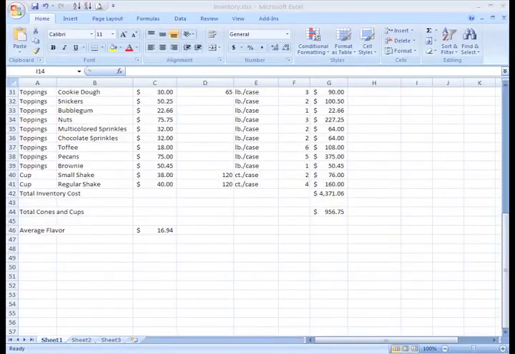In this video, we're going to take a look at sorting, grouping, and filtering, and how you can use these commands to make your time working with spreadsheets more efficient. We don't need these totals right now, so let's delete them.